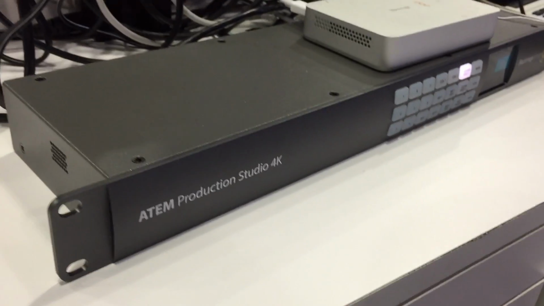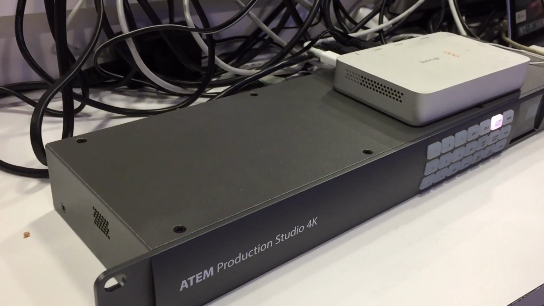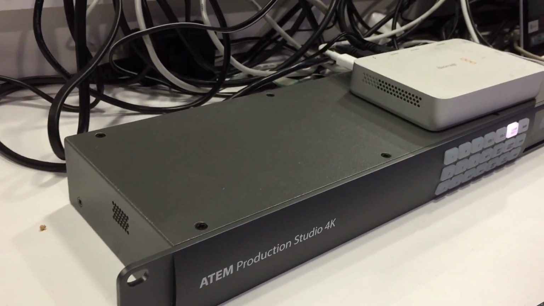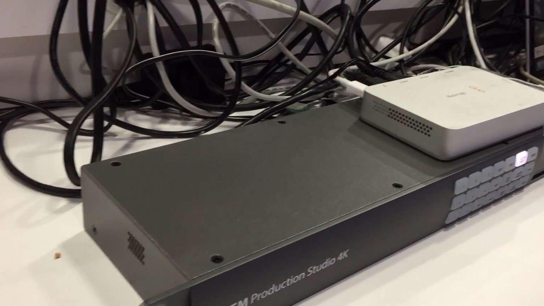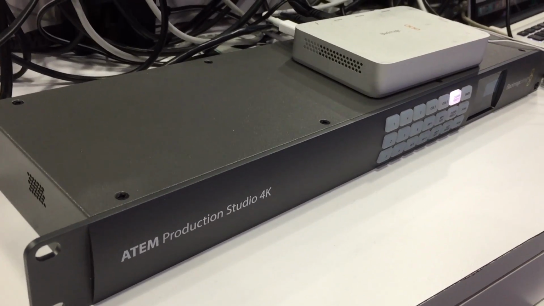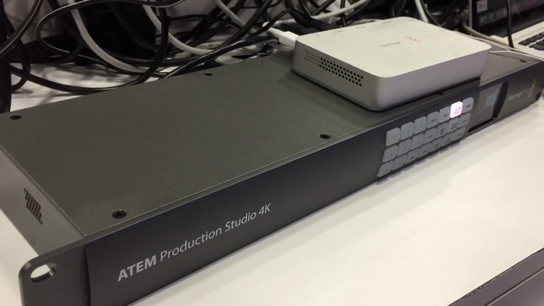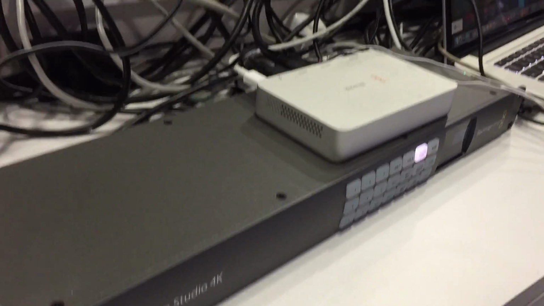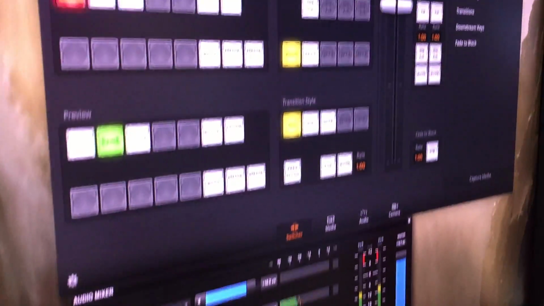It's the ATEM Production Studio 4K. Basically, this switches between 8 different cameras, 4 HDMI and 4 SDI. So I could hook up a couple other cameras. I'm only doing a 2-camera shoot here. But this piece right here is what switches it back and forth between the 2 cameras. It's hardware with a software switcher. You can also buy a hardware switcher.